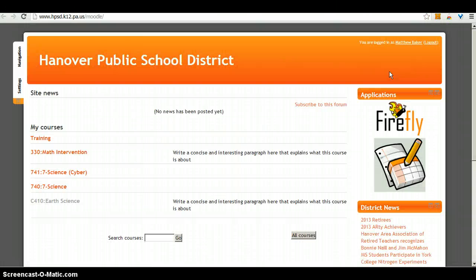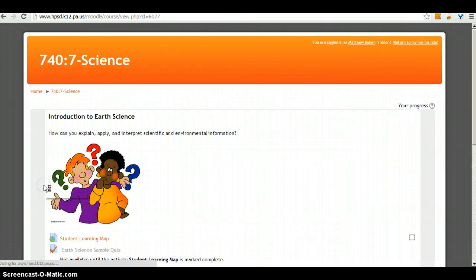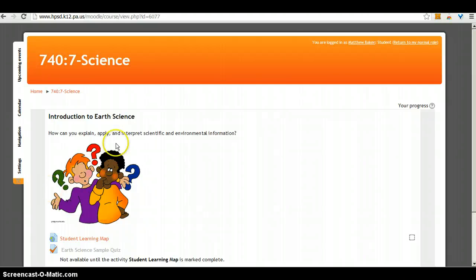Your screen is going to be a little different than mine. I'm already logged in as Matthew Baker. As you can see here, you're going to need to log in using your last name, first name, middle initial, and your student ID number. Then your courses will be reading and language arts and social studies and math, and we want to click on the science course, the 7th grade science course. And that takes you to my Moodle page.